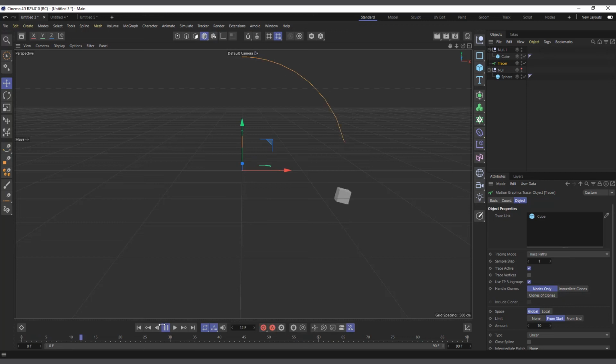Typically, the one which is mostly used is the from end and the none. So that's the difference between the limits, and the amount is the frame rate, the frames that you want this line to be drawn or followed.